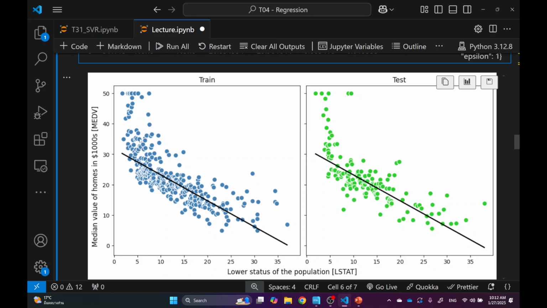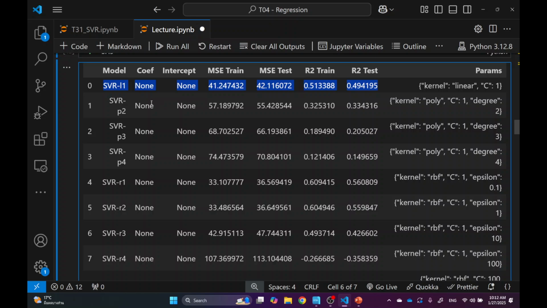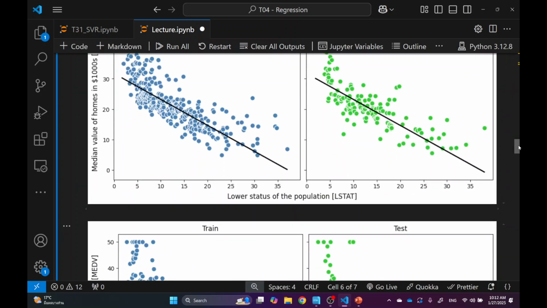But then I think the data on the left, you need a nonlinear function to cover this one. And then for the next 3 graphs, this is the polynomial kernel. So as you can expect, it's going to be a little bit more nonlinear.